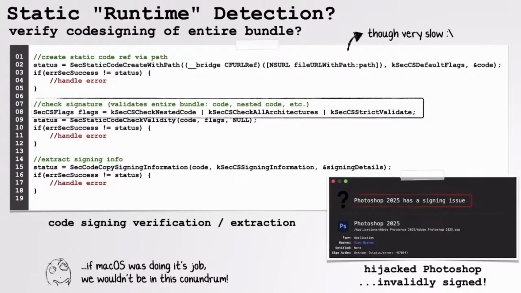So this just isn't really a feasible solution for something like Lulu or Santa, because imagine every time Photoshop is run, the security tool is like, okay, hold up an entire minute, I'm going to validate that. So unfortunately, this isn't necessarily an ideal solution for security tools that need to do runtime process checks.